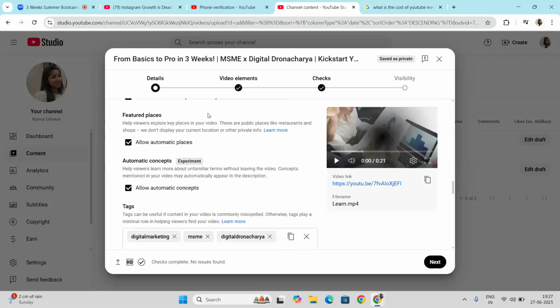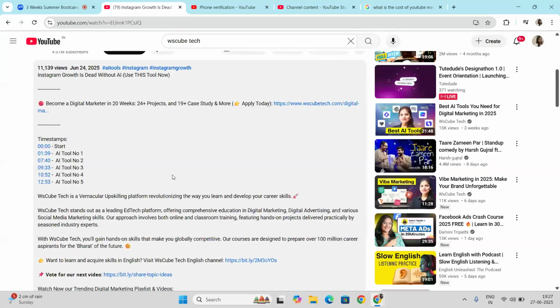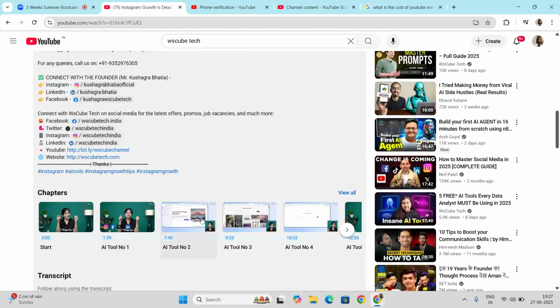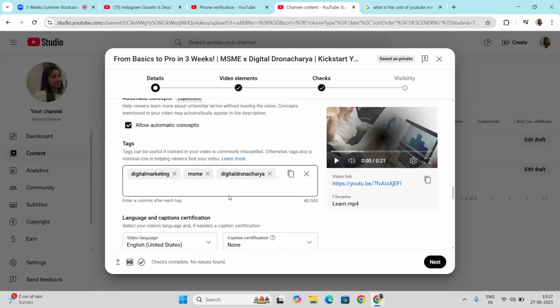And if I'm talking about the automatic concepts, here you can see these are the automatic chapters, which have been automatically generated. If I just want to read about AI tool number 2 only, then I have to click on this, right? Then we have the tags option.